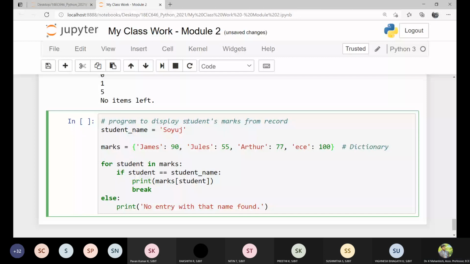See here, I have a student name called ABCD. Suppose I'm trying to look for the student called James. So what will it do? It will go to for student in marks. This is a dictionary here. For student equal to student underscore name.